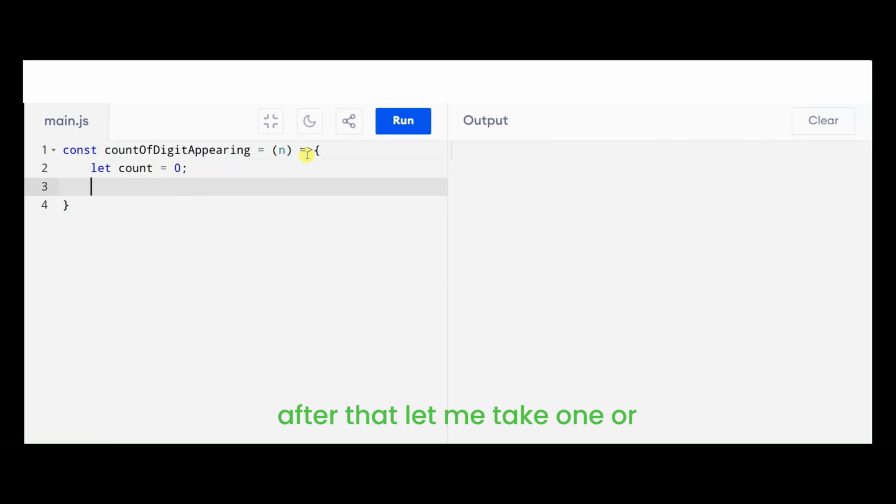After that let me take one for loop inside. For I equal to 1, this is to loop over each digit's place. Here we are taking the approach based on the digit's place, that is units, tens, hundreds, like that. I less than or equal to n, I star equal to 10.